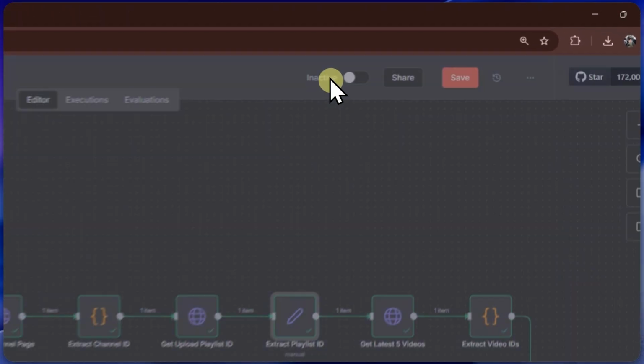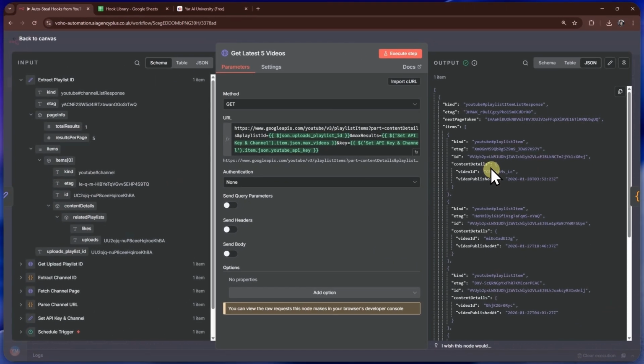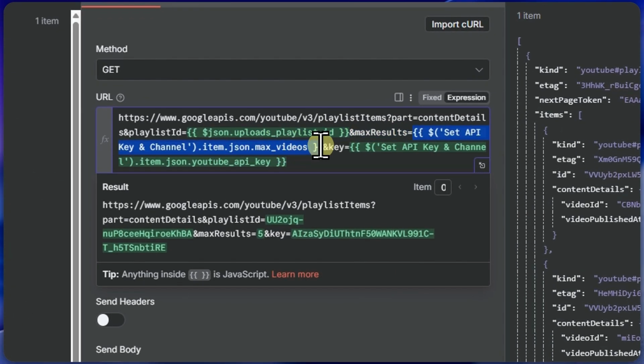Now, get latest videos. This is another YouTube API call, but this time we're hitting the playlist items endpoint. We pass in our uploads playlist ID and set max results to however many videos we want. Notice the max results parameter is pulling from our initial configuration, so it's dynamic. If you set 5 videos at the start, it gets 5. If you set 20, it gets 20.